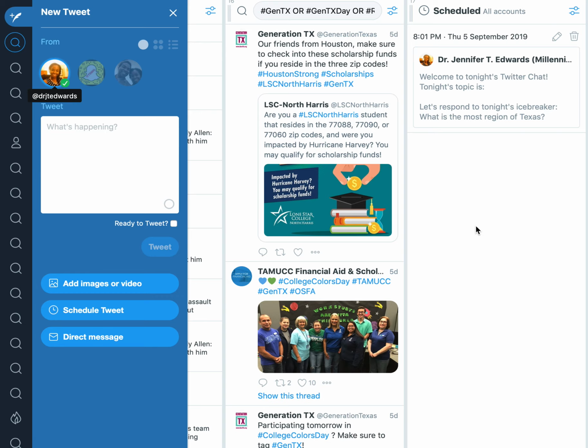Okay, so on Twitter, there's a neat feature for you to add multiple accounts, and that's super helpful, especially if you are managing profiles for multiple businesses or organizations. It enables you to tweet from the TweetDeck app, and you can add images or video. You can schedule a tweet, which we will use today, and you will also be able to direct message.